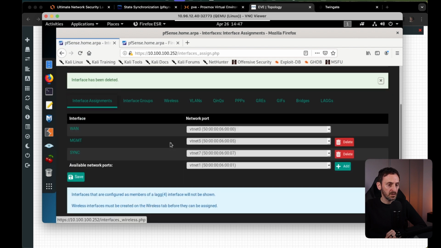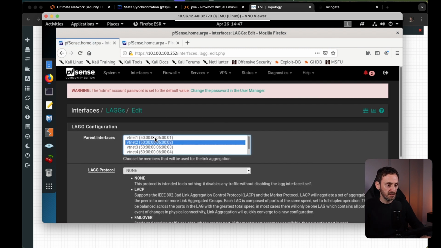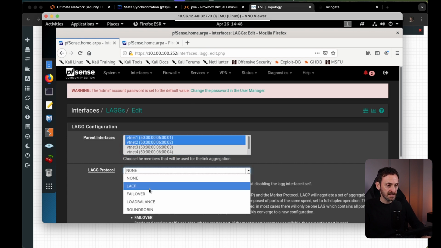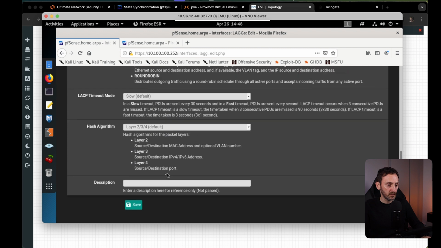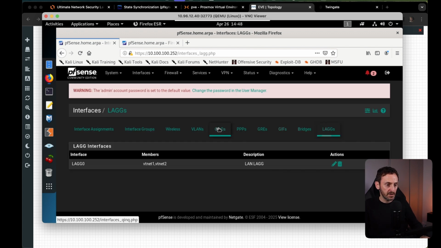Then we are going to go over to lag. This is going to be the interface that connects the firewall to our core switches, so we need to use a lag because we're going to have 2 different physical cables connecting to those core switches. Click on add. This is VTNet1 and VTNet2, so just select both of them. For the lag protocol, we're going to change this to LACP. Then we're going to move on down and give this a description. This is going to be the LAN lag. Click on save.